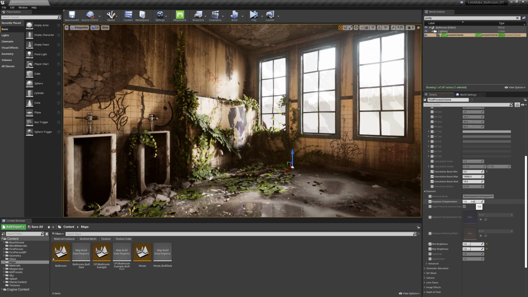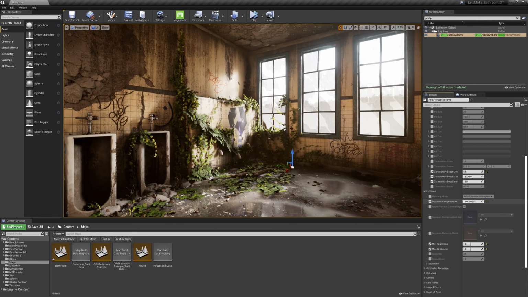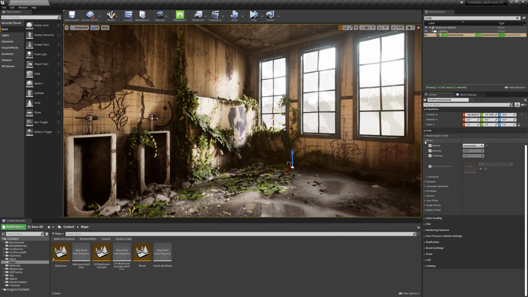All right, so next we've got exposure. We can adjust the exposure compensation here to brighten or lower the exposure, but I like to get this done in my lighting, so we're going to leave that where it's at.